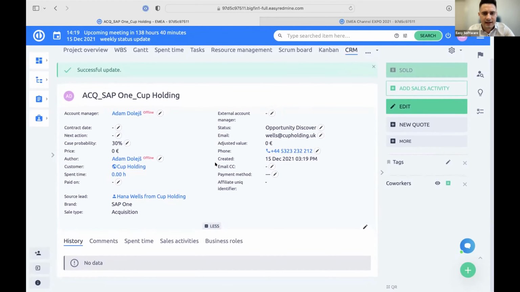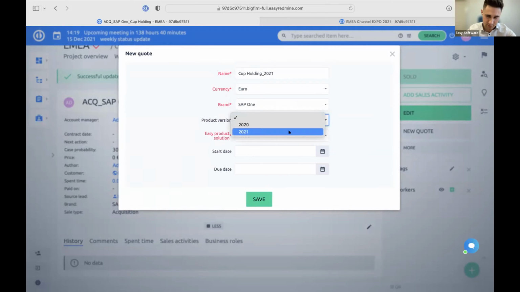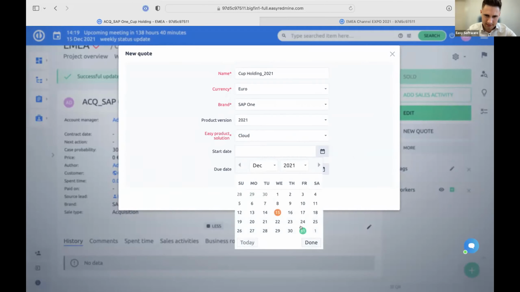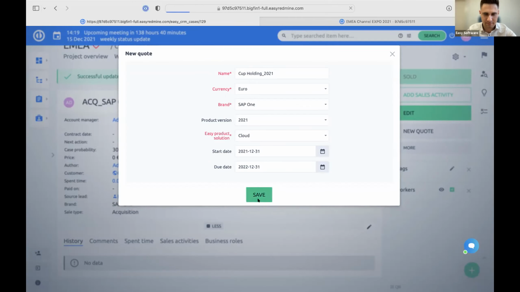Within this opportunity, I can now create a quote. It is as simple as that. I click on the quote. I put in, let's say, Cub Holding 2021. I choose the currency. I will keep the euro. I will choose the brand that I want to sell. So it's SAP One. I will provide her the newest product version. I will be in the cloud. And let's say that I will set up a 1-year contract starting at the end of December.